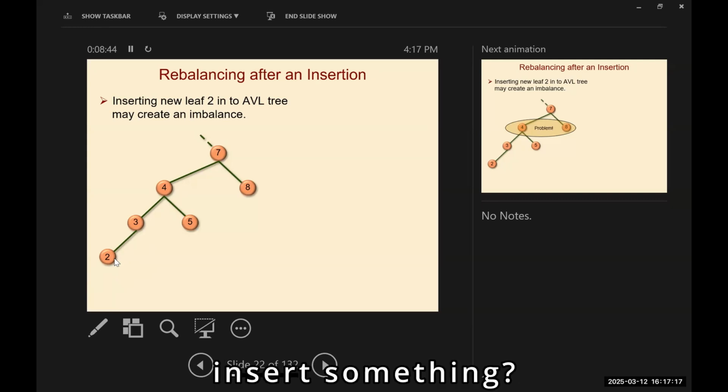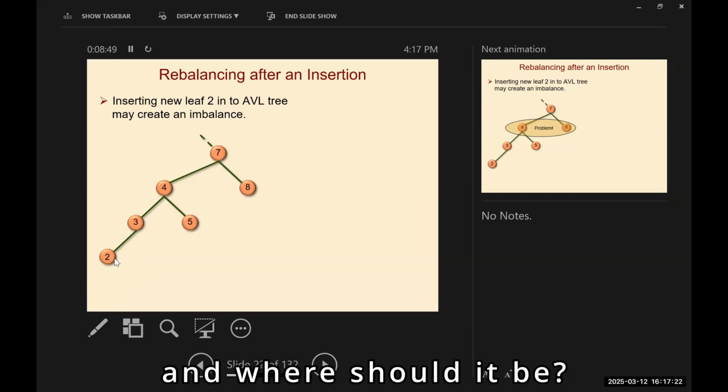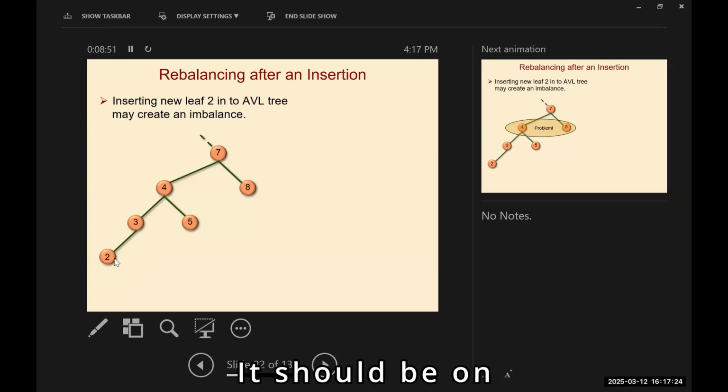Now, if we insert the 2, remember how you insert something? You walk down the tree looking for it, and where should it be? It should be on the left of 3, but left of 3 was the empty tree, so we put it there, right? And you can either do it recursively or have back pointers to parents. It's nice to have pointers to parents.